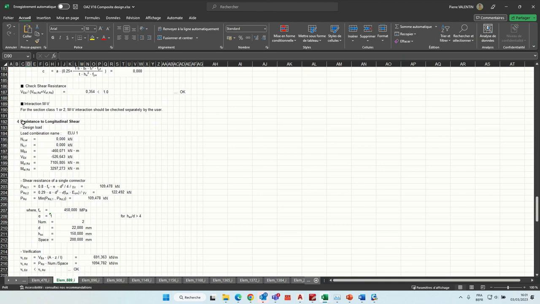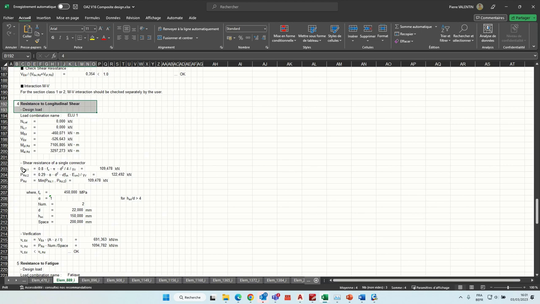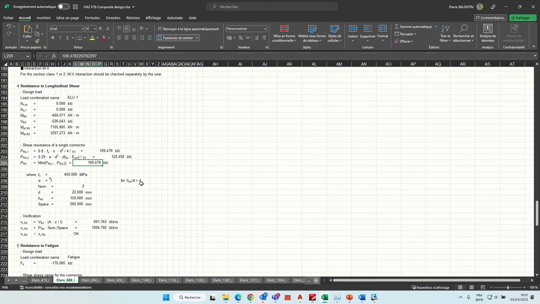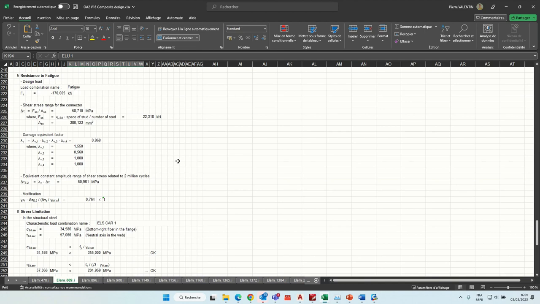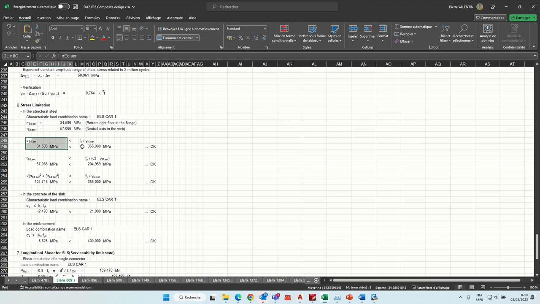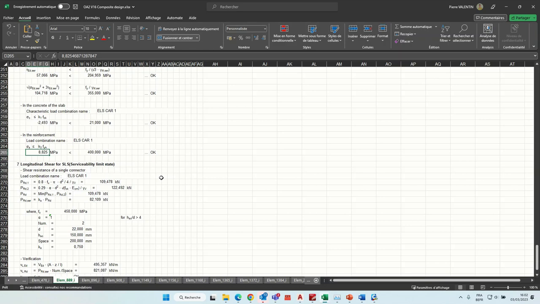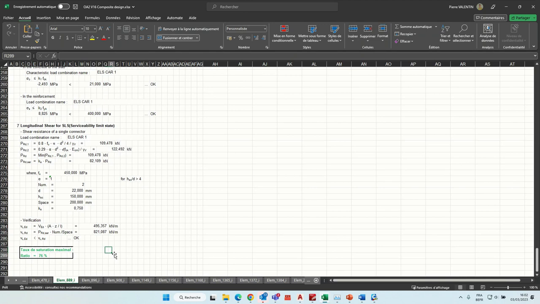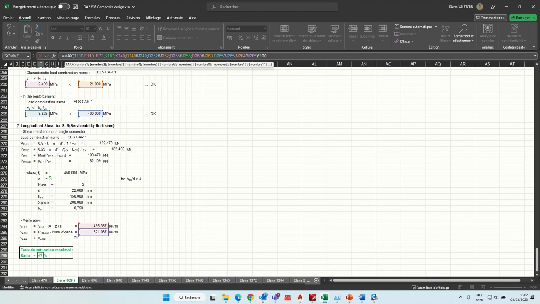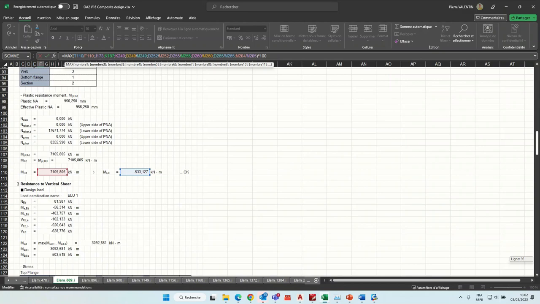Here is the resistance of shear connectors. Fatigue resistance of shear connectors is also checked. About serviceability limitation, combined stress is checked for structural steel. Concrete and reinforcement stress is also indicated. I completed this Excel tab with a ratio of Eurocode verifications. As you can see, for this element, saturation ratio is around 80%.